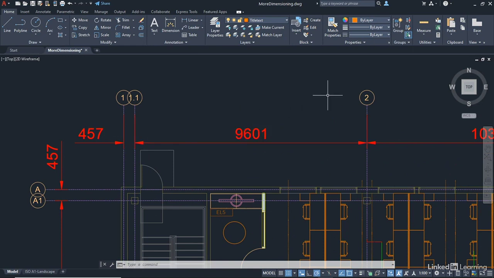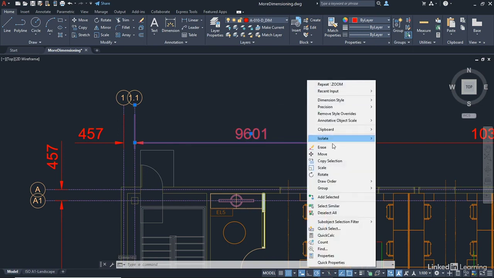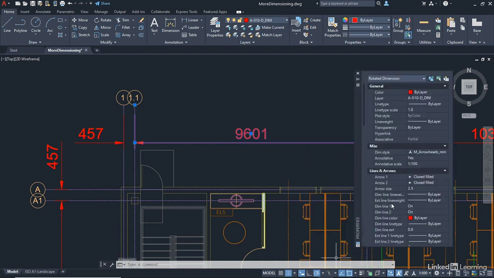I'm going to show you how to edit and override some of your text in your dimensions in this particular video. Now, one of the things you can do is apply what they call a text override, or you can use what they call an edit override as well. I'm going to do the text override first, and I'm going to do it on the 9601 dimension here. So I select it as an object just by clicking on it. I then right click and go to Properties.